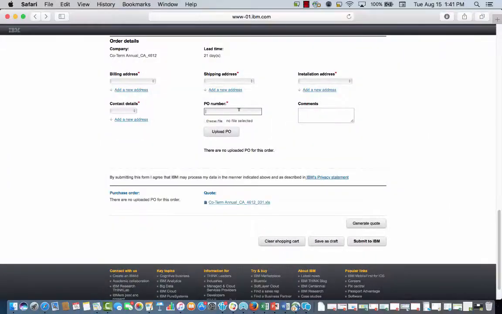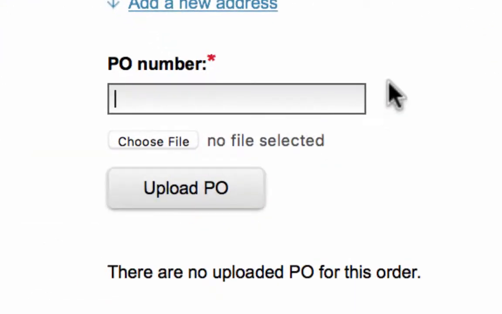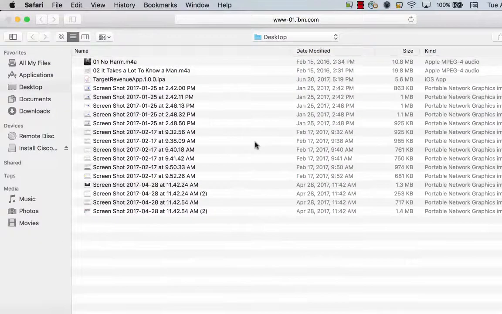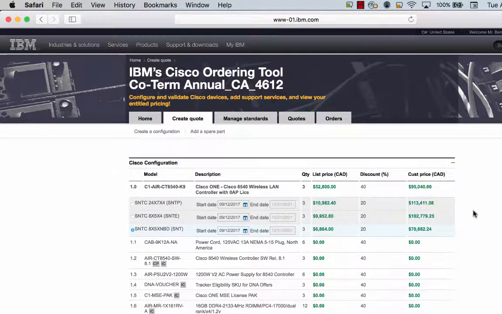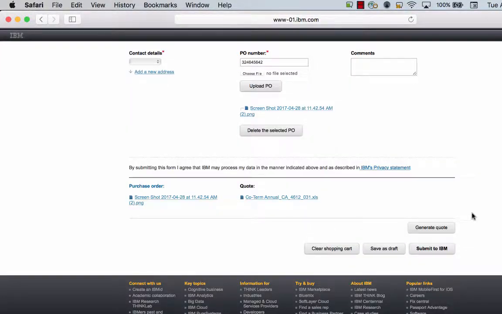I am now ready to submit the order to IBM. All you need to do is add a PO number and attach a soft copy. Once the upload is complete, just click the Submit to IBM button. When you do, you will receive an email confirmation that the order was placed. For reference purposes, this email will also include your order number.